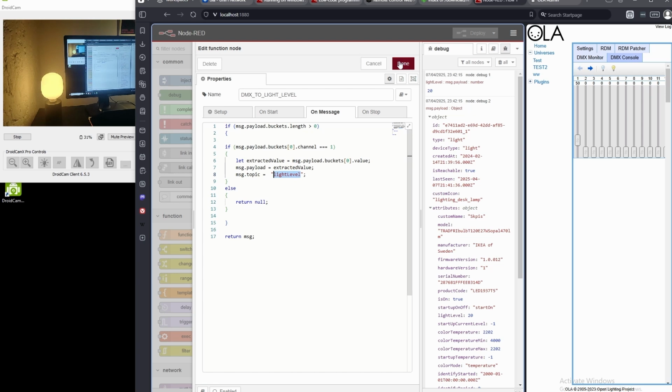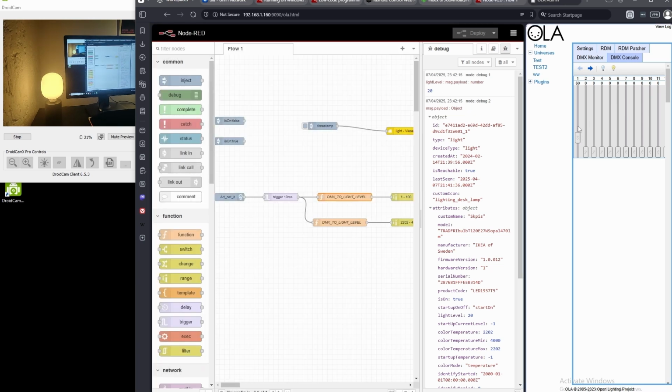This is channel number 1. We are changing brightness. Perfect. Channel number 2. We are changing temperature. Amazing. As you can see, it's getting colder, warmer. Beautiful.